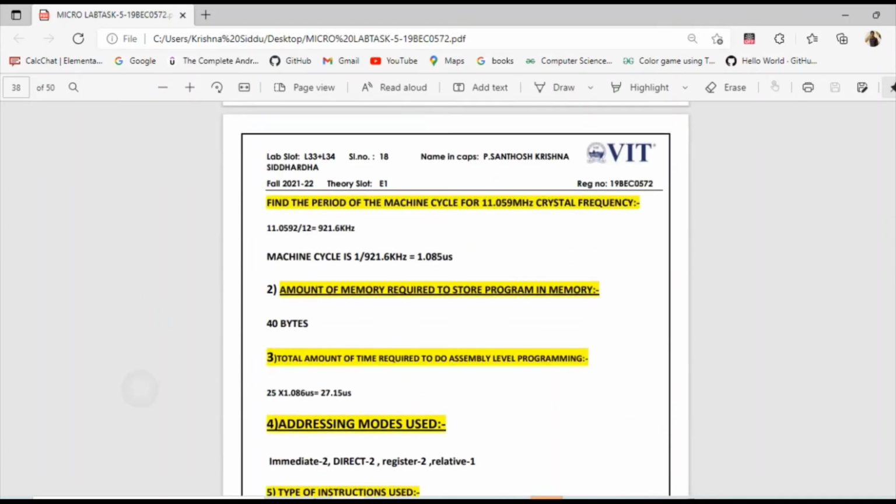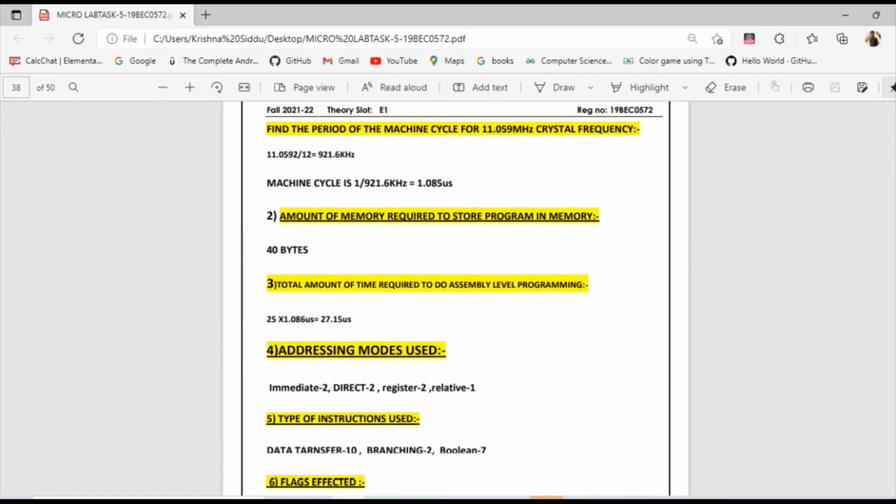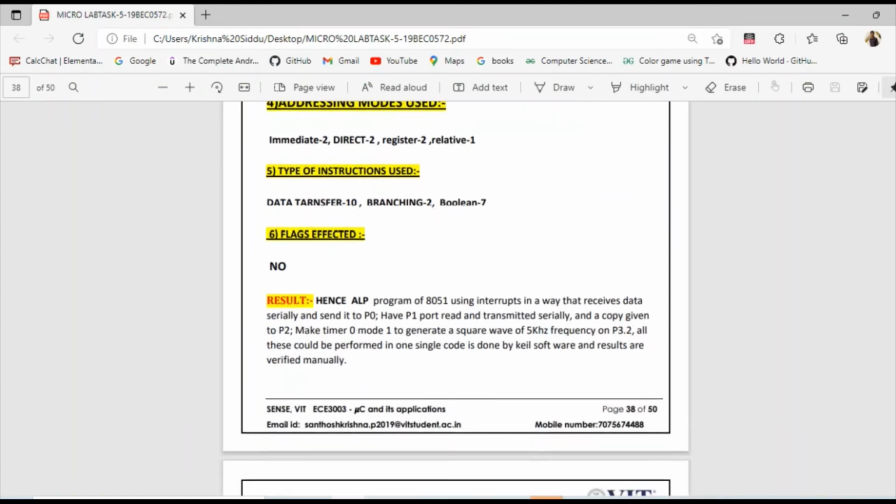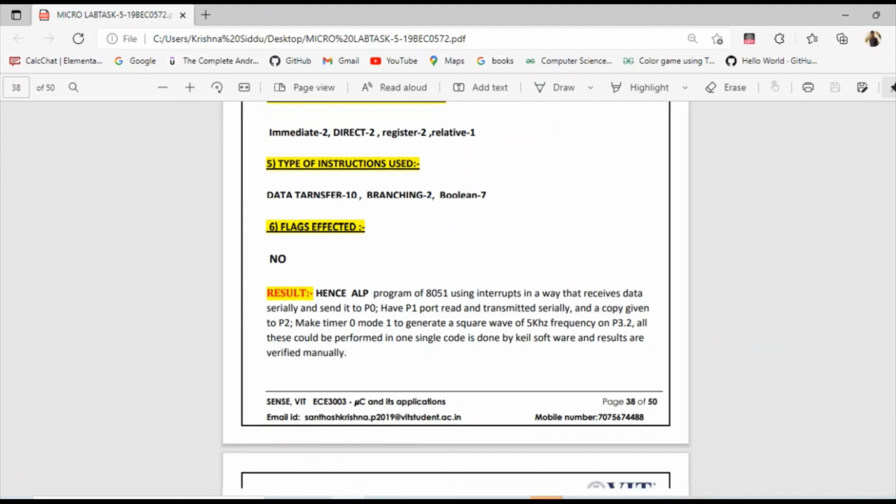What we concluded: find the period of the machine cycles, that is, the total amount of time required. Everything has been concluded. Next, our result is that we performed this with one single line of code in Keil software, and the results are verified manually. I have shown both the results, the manual results and the Keil software results.